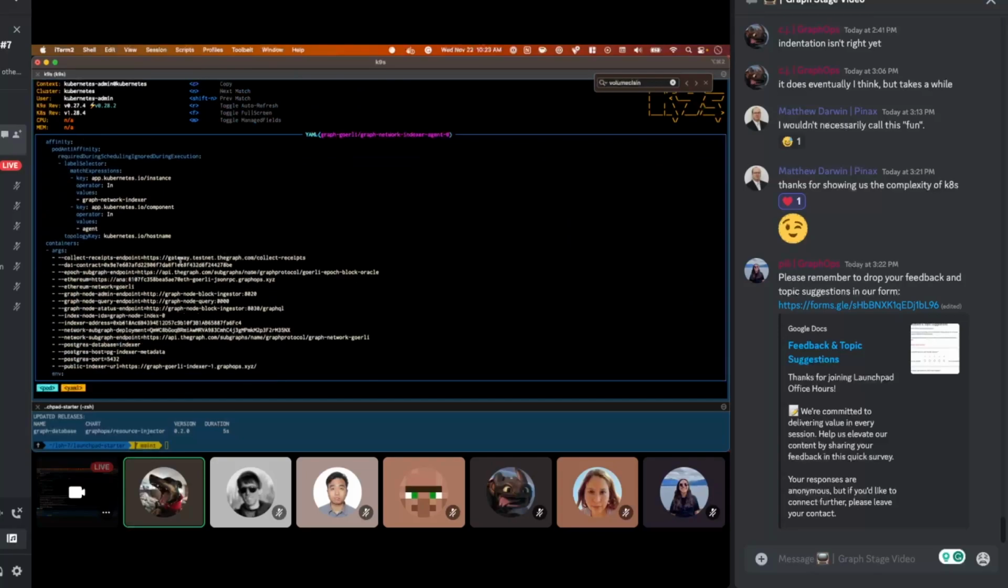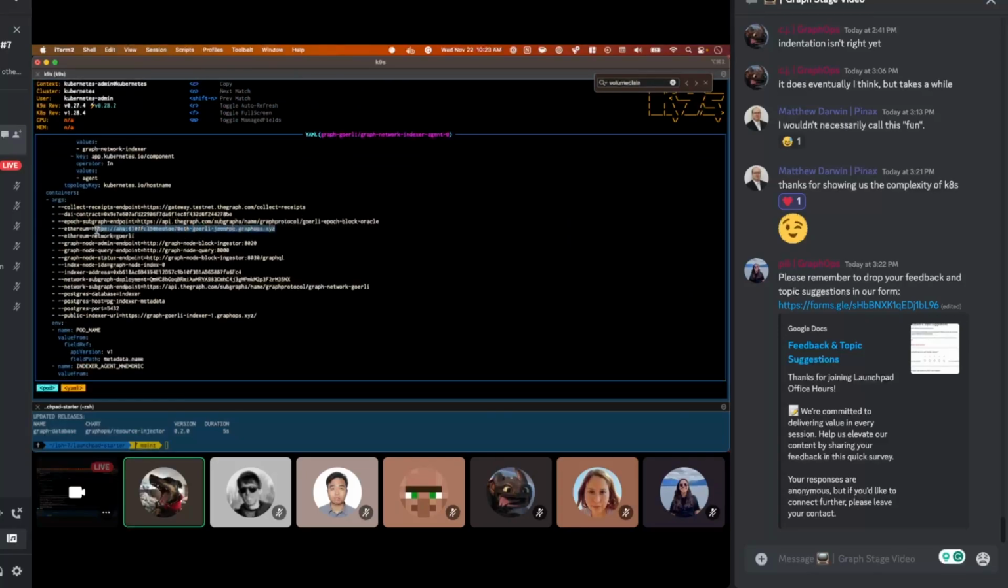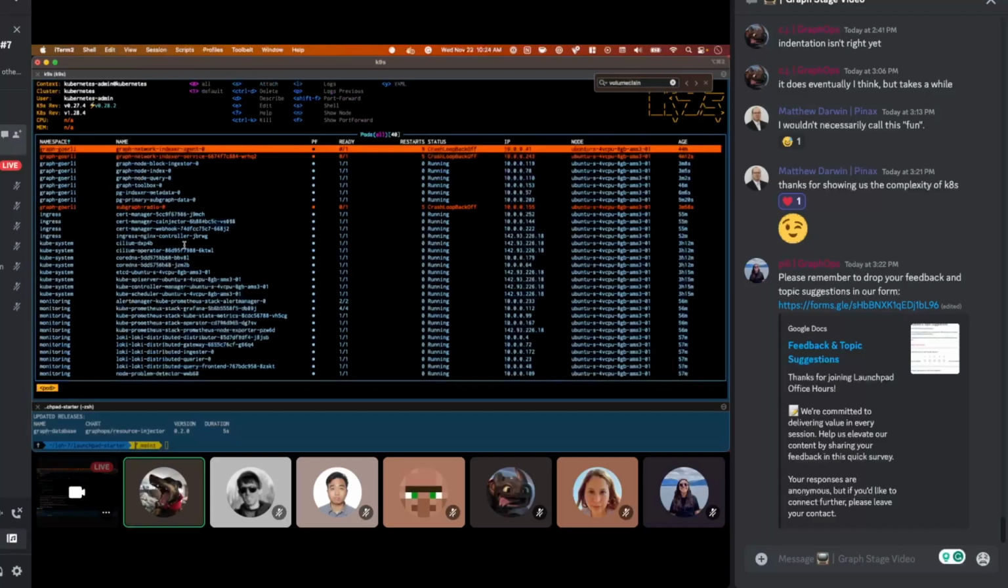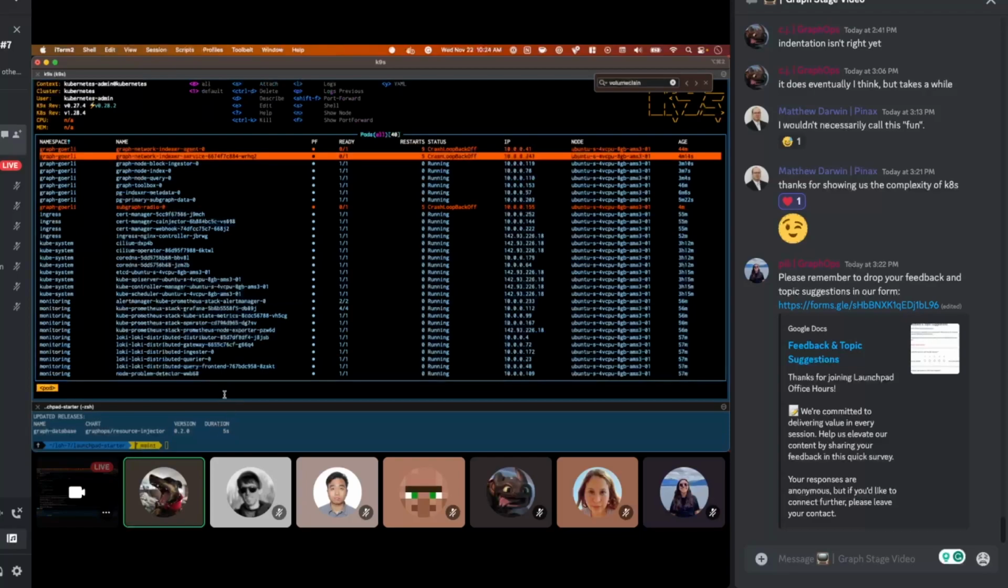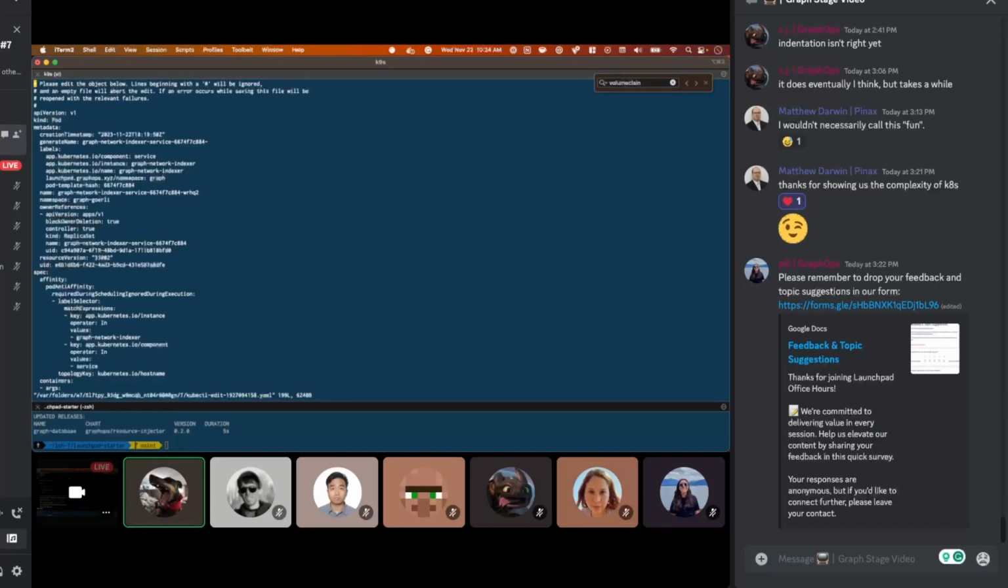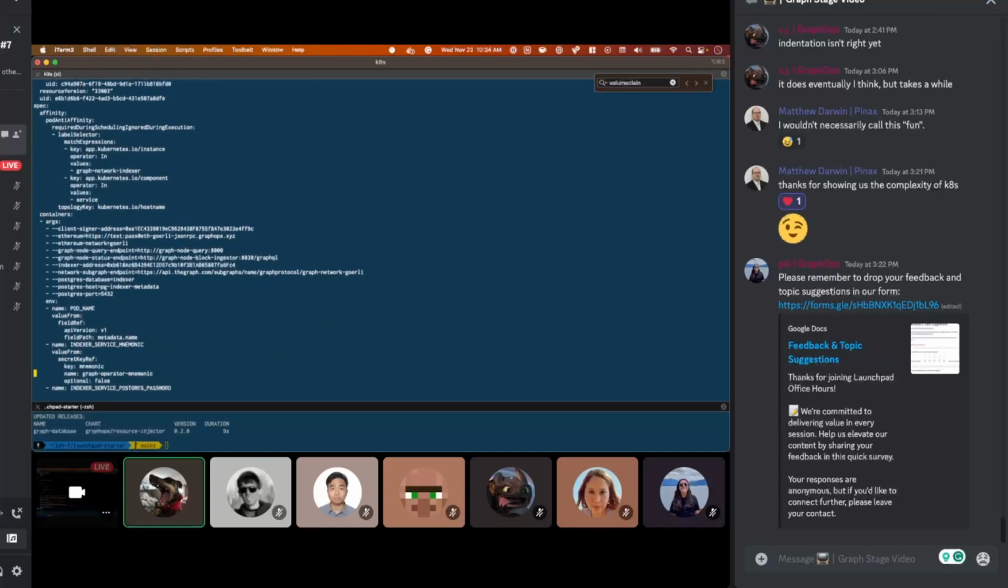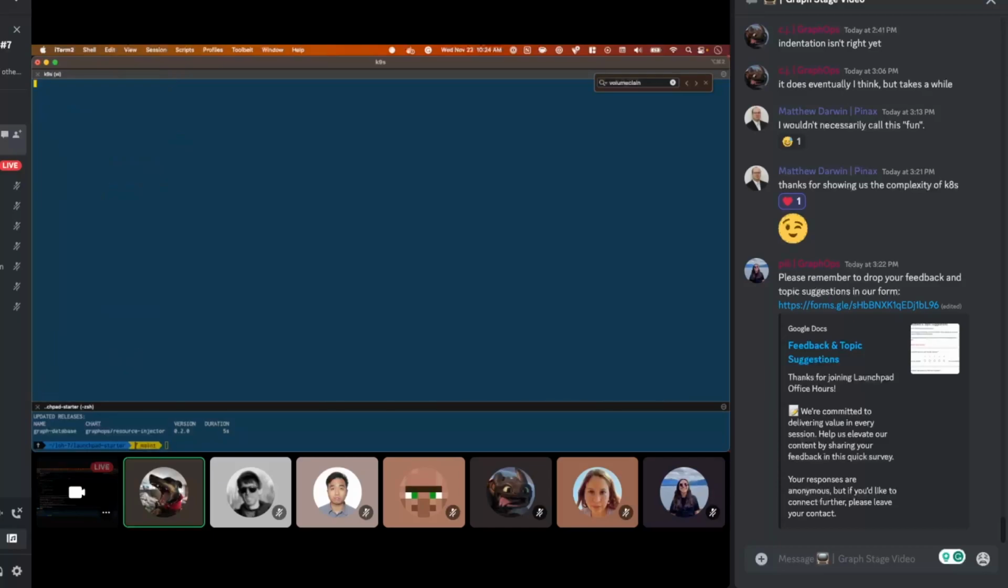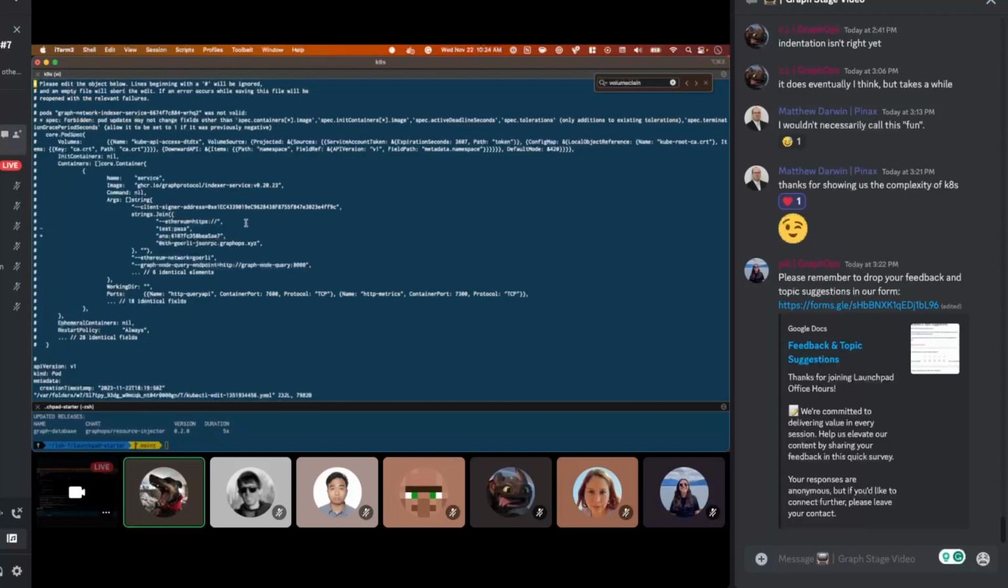Okay. In that case, if this works, I should be able to actually show how to use the graph toolbox. Yes, it needs to change at stateful set level.